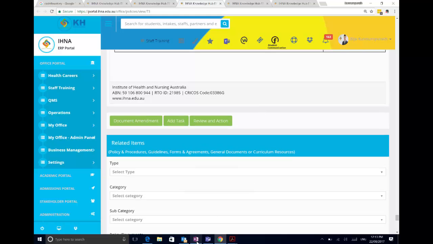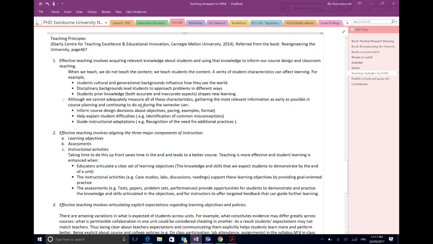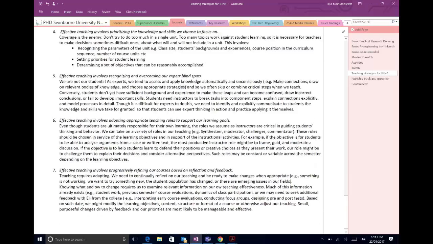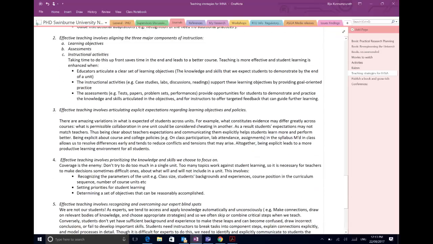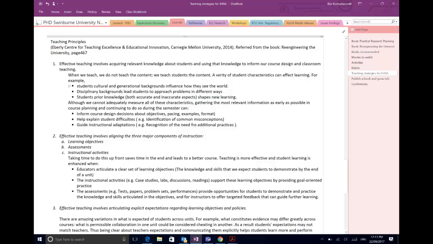But on top of that, while I was reading some articles about it, this is about teaching excellence and education innovation, Carnegie Mellon University. There's a study done in 2014, and they have come out with seven practices for teaching and learning effectiveness. And this is the first one, which talks about identifying individual needs and providing training to students. So they are actually saying one thing: when we teach, we do not teach the content, we teach students the content.